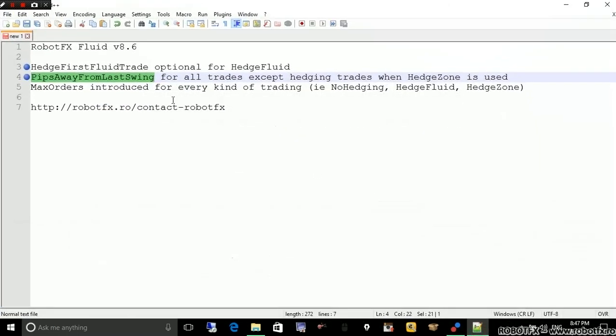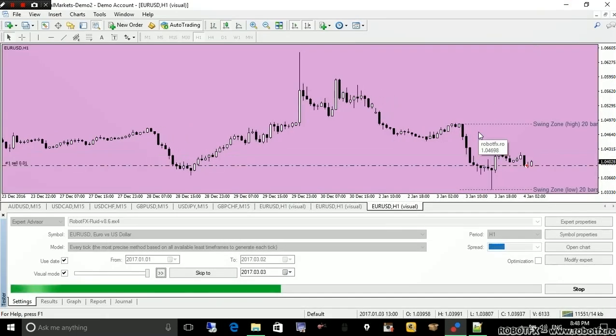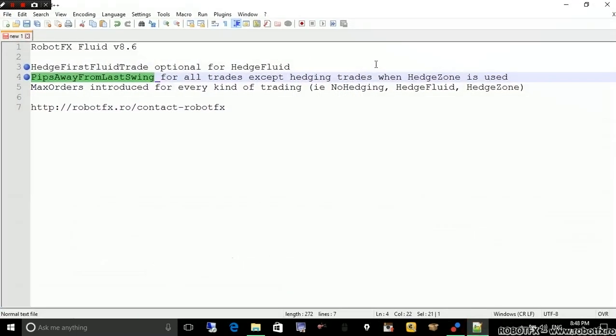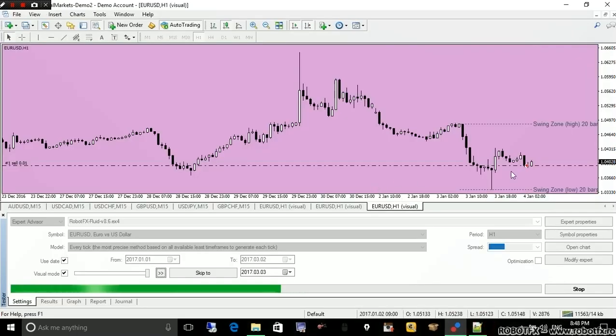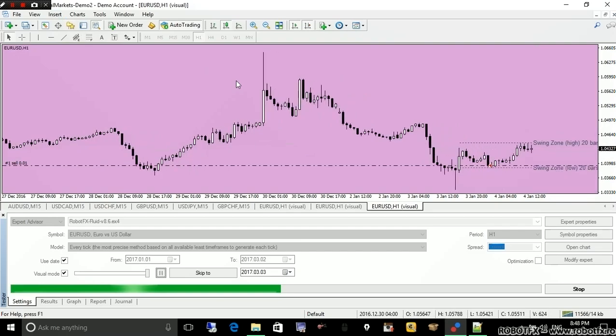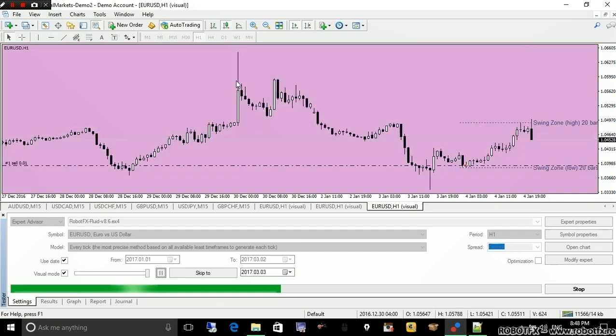So the pips away from last swing applies to the first trade, and after that applies to the trades opened by the expert advisor for when you set allow hedge to HedgeFluid or to no hedging. It does not apply to HedgeZone. That's because hedging the zone happens within strict areas. It's like a rectangle, and up and down, and that's different from the swing zone confirmation.